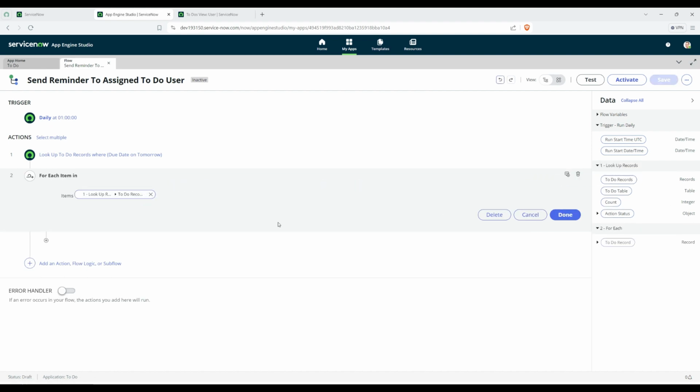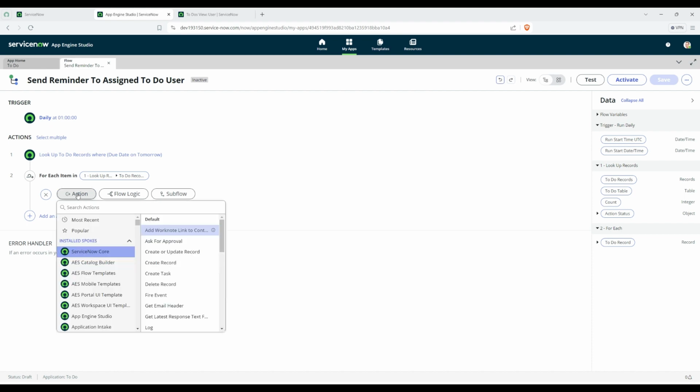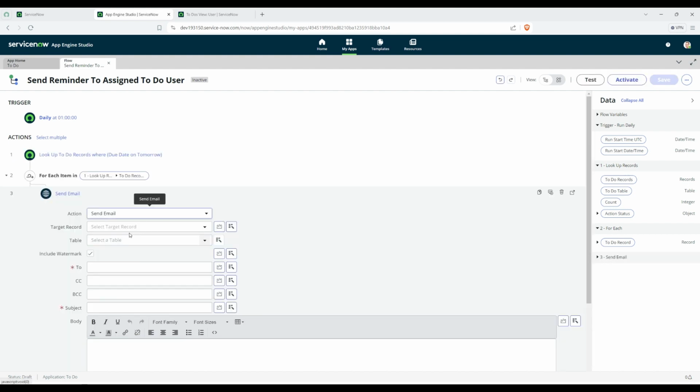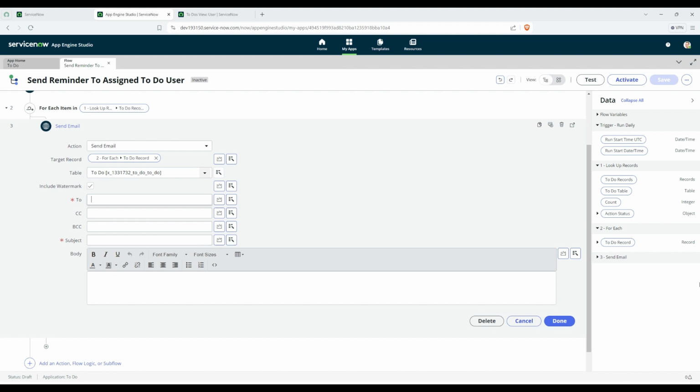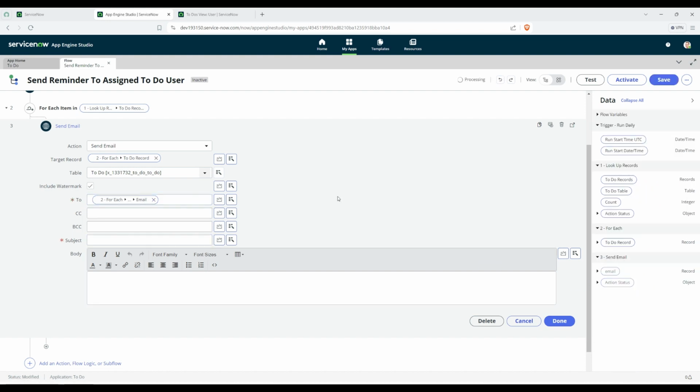Now we are going to add flow logic, for each. For each, we are going to select to-do records. Click on done, and we are going to add an action in this for each flow logic, and the action type would be send an email. The target record will be the to-do record, to the assigned to email, and the subject will be to-do item reminder.